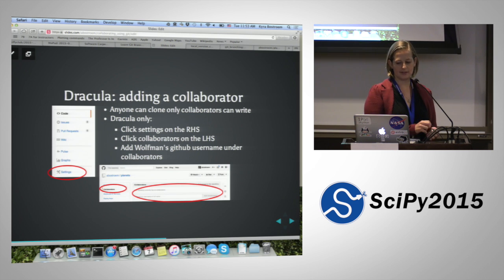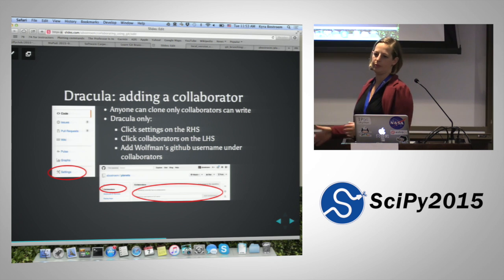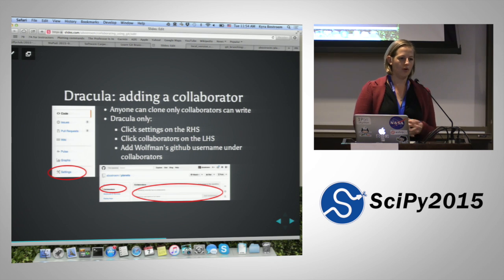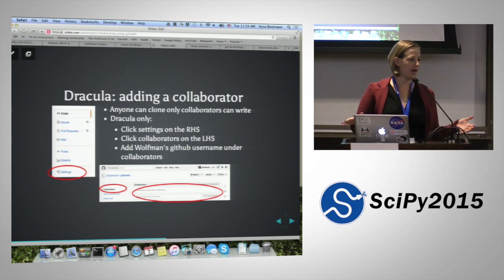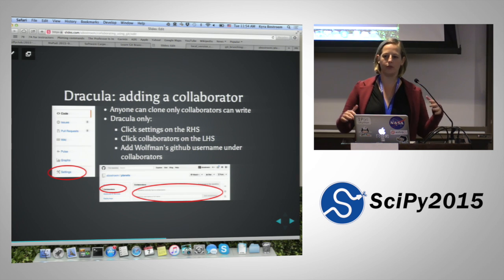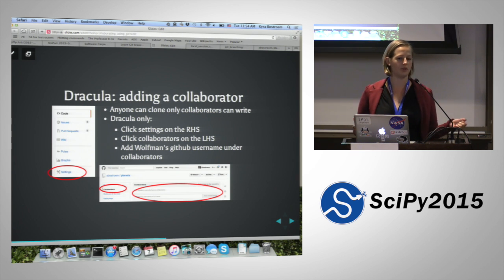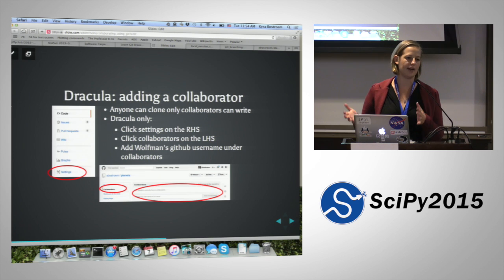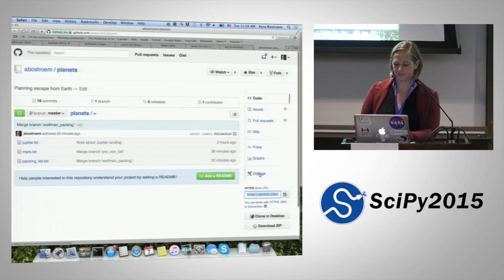Okay, so the next step is that Dracula, you have to now add Wolfman as a collaborator. You can clone anyone's repository, and that's equivalent to being able to read anyone's repository. But anyone can't write to your repository. So when you add someone as a collaborator, you're giving them write access to your repository.